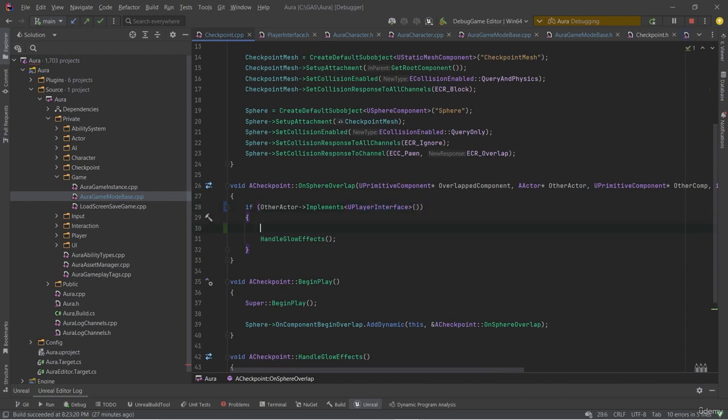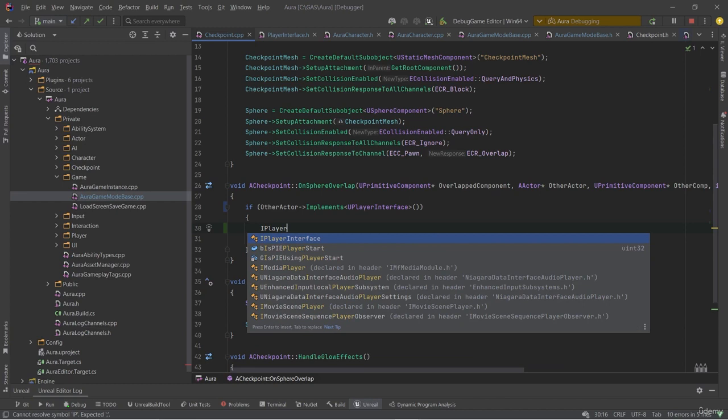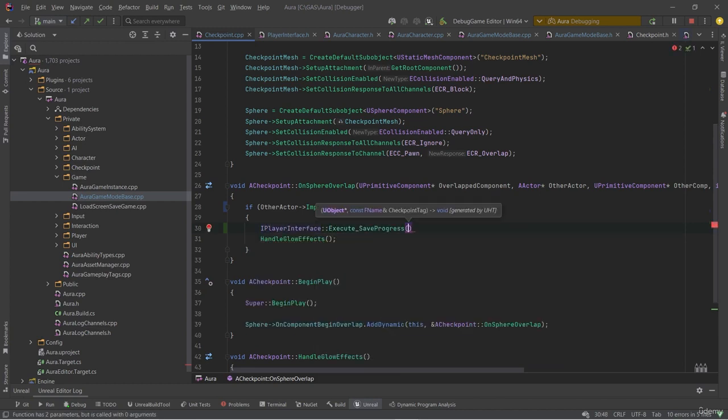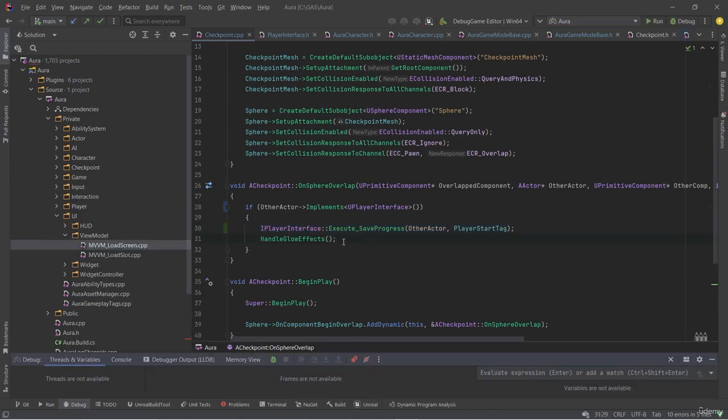If it does, we can take I player interface and call execute save progress. And this requires a UObject, that's the other actor, and the checkpoint tag. Now, we're in the checkpoint. The checkpoint has a player start tag. We just have to remember to set that for any given player start. So as long as we set that and it's not none, we'll save that player start tag. Okay, so when we overlap, we're going to execute save progress.